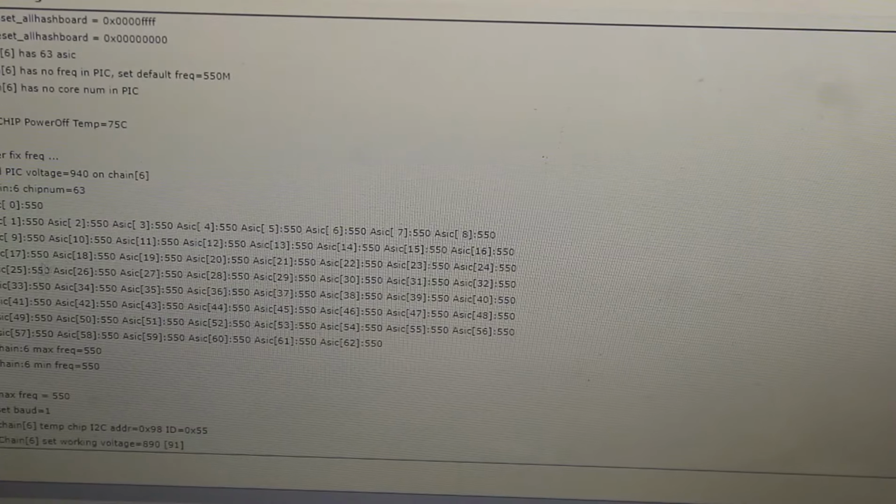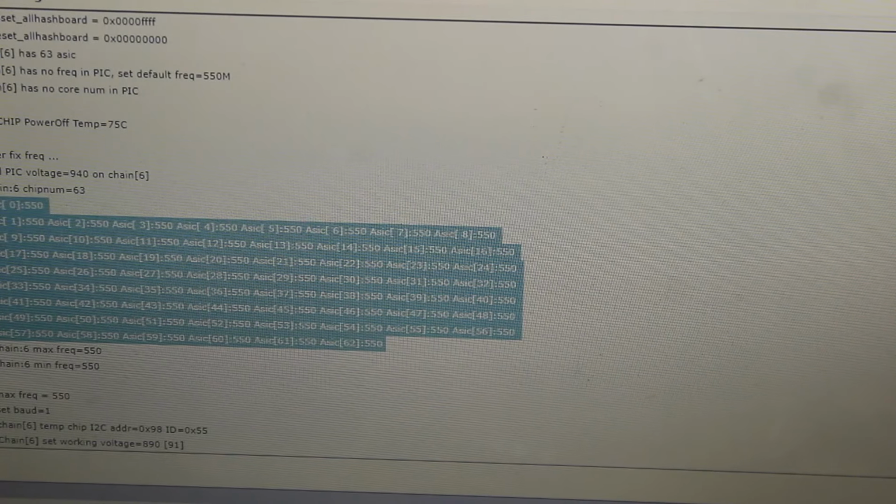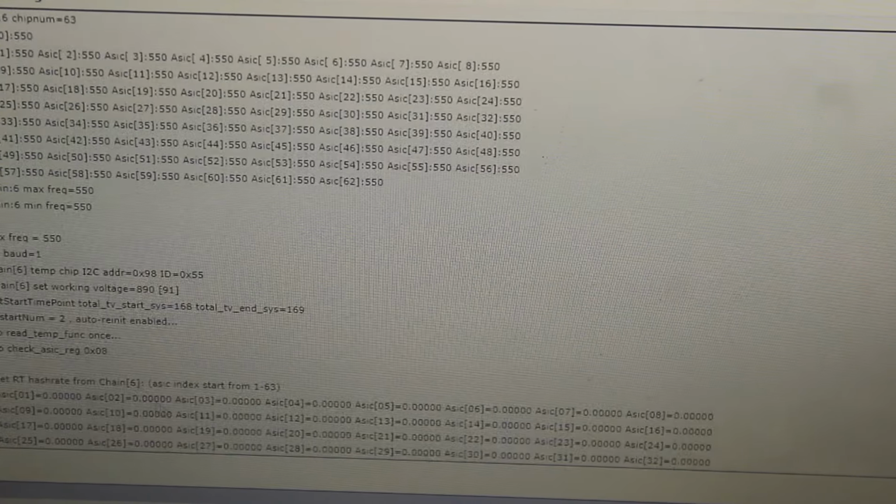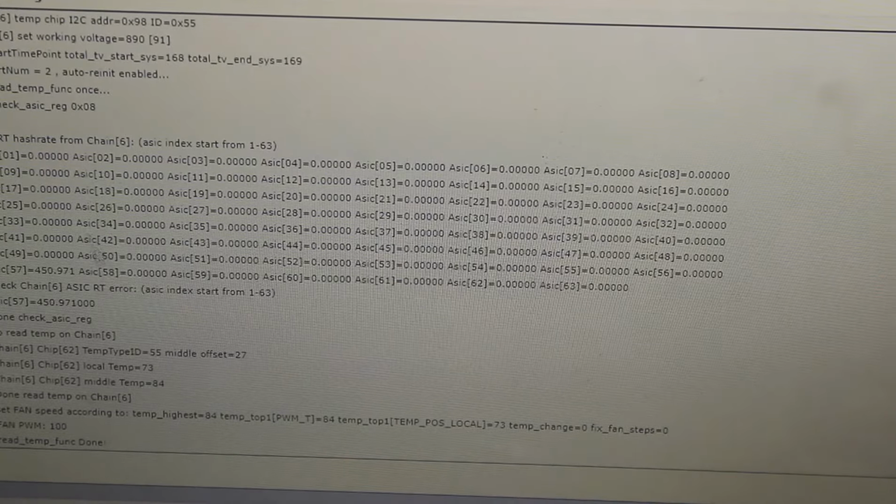Here we have miner fixed frequency, read the IC voltage 140 on the chain 6, A60 is 550, and then ASIC 1 till ASIC 62. So there is no error here, and then it's repeat the kernel loop.